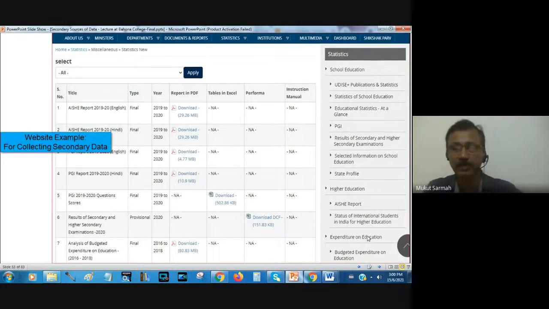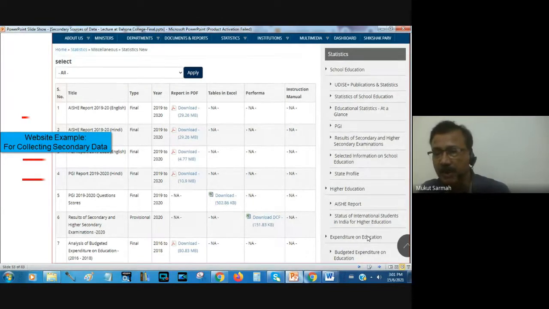So there are lots of reports. We need to just download them and use them for our own purpose. Huge number of reports you can see here. Statistics of school education, educational statistics at a glance, then results of secondary and higher secondary examinations. On that also they have put some statistical data.